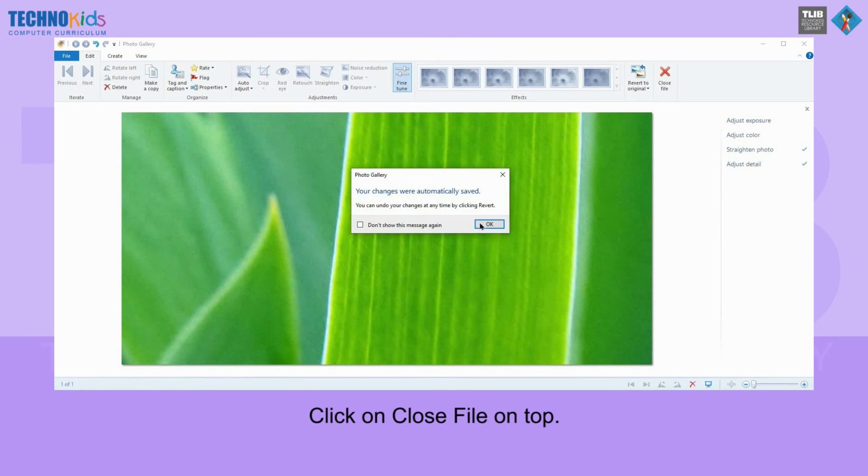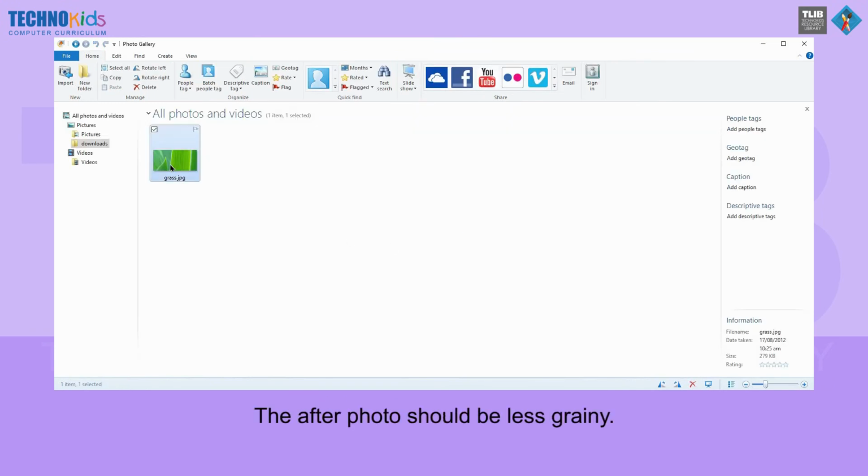Click on Close File on top. The after photo should be less grainy.